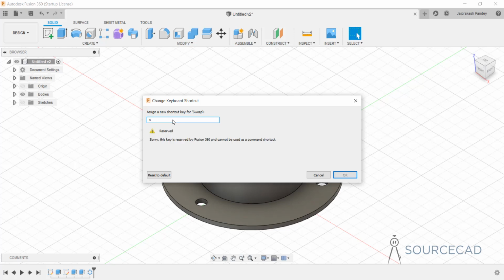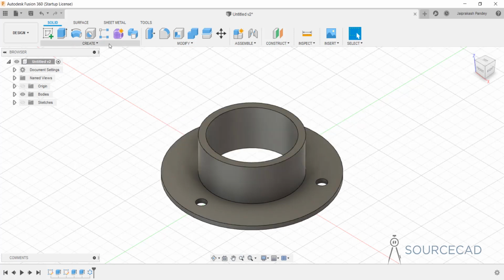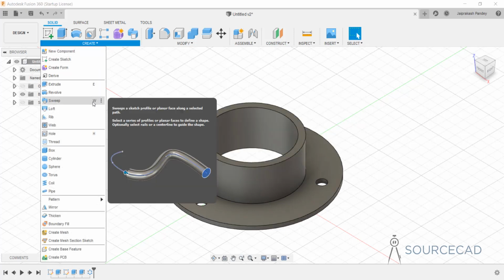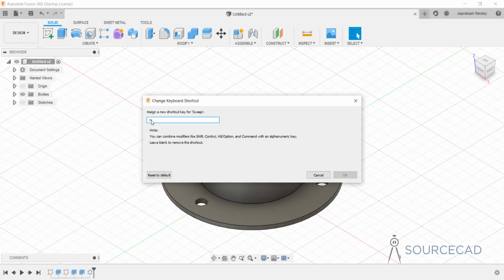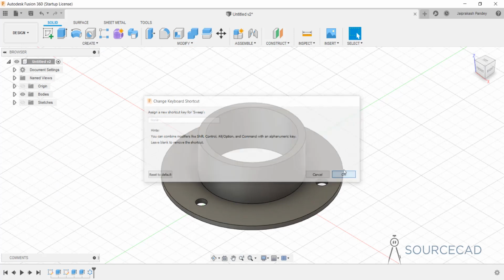So let's try S, and we have again a conflicting one. That's why I selected Q, but well, you can see that it is again conflicting, so I'm going to just use W for this. So now I'm going to click OK, and we now have a short key W associated with the sweep tool. So to start the sweep, we can from now onwards use the W key. So in this case, I don't want any kind of short key, so I'll select change short key, and I'll select reset to default, and I'll click on OK.